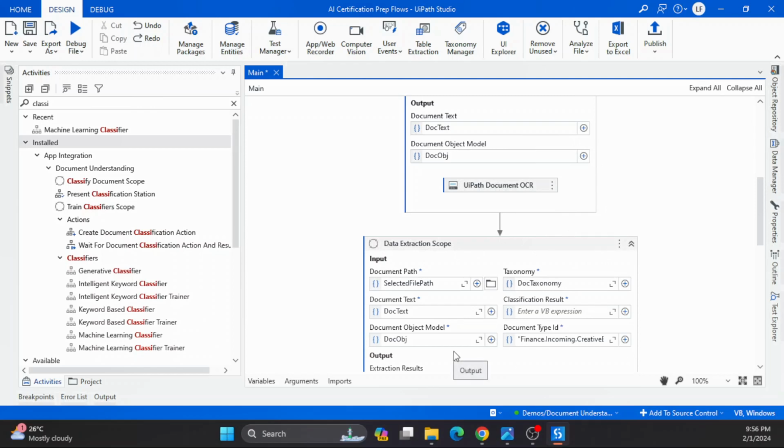So in that case, how are you going to specify the classification in the data extraction? Because as I mentioned earlier, if we are to extract the data, we need to tell what kind of a document this is. So to do that, we have two options here. In the data extraction scope, for classification data, we have two input fields. One is the classification result. The other one is the document type ID.